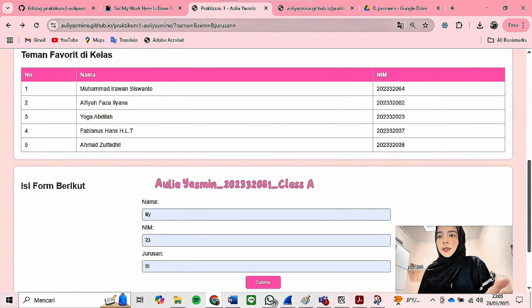And styling the form button makes the submit button look more interactive and modern. And that concludes my explanation of the website I built from this practical report.